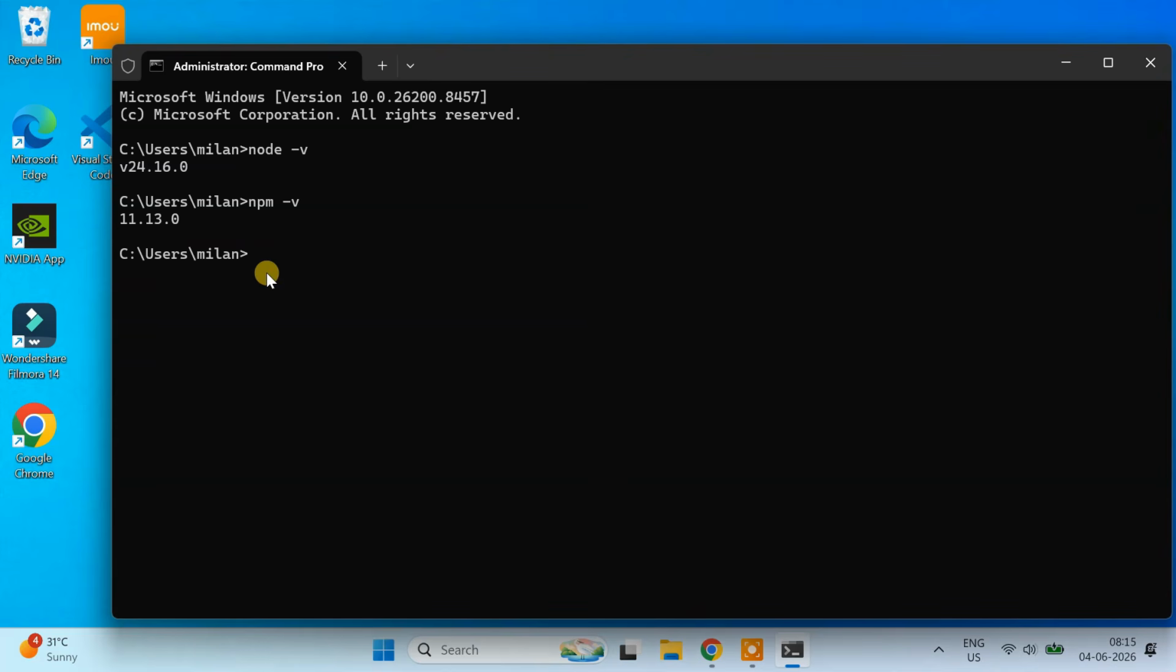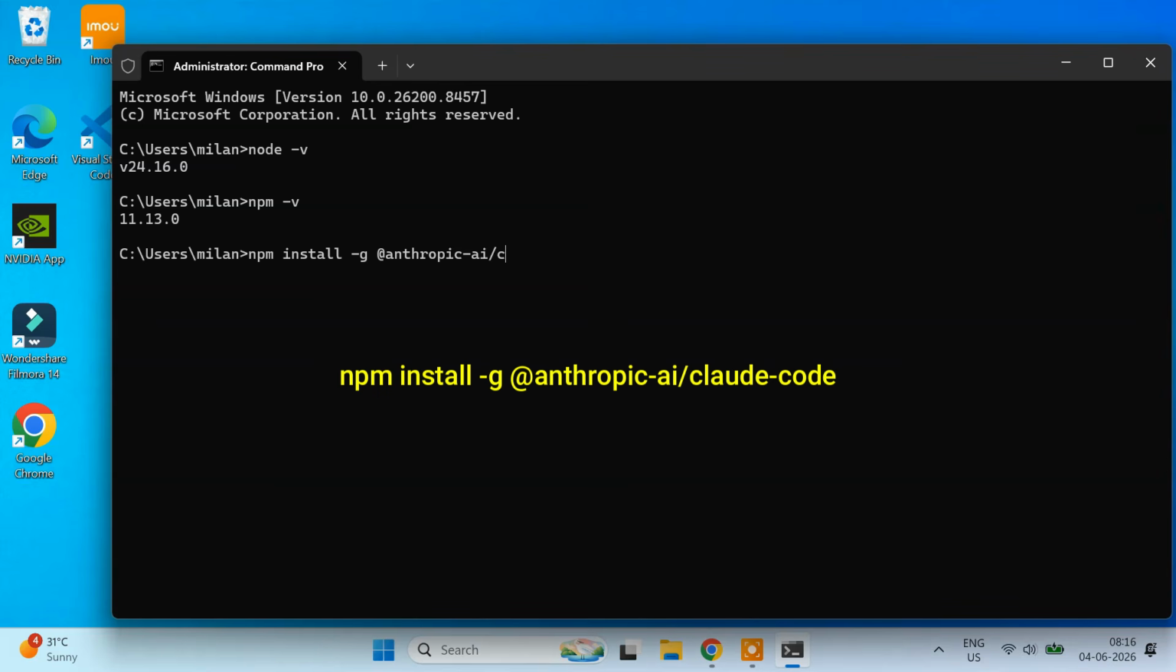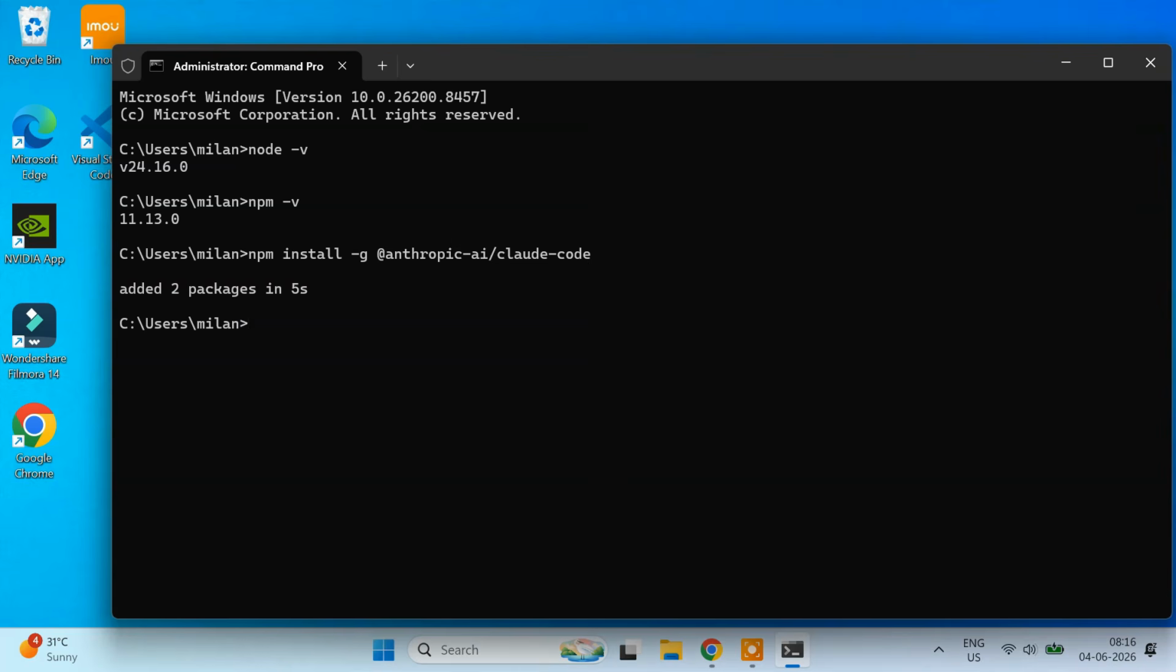Now we'll install Claude Code. Run this command: npm install @anthropic-ai/claude-code. Wait for the installation to complete. After installation, check whether Claude Code is installed correctly by running claude --version. If it shows the Claude Code version number, this means Claude Code is installed successfully.